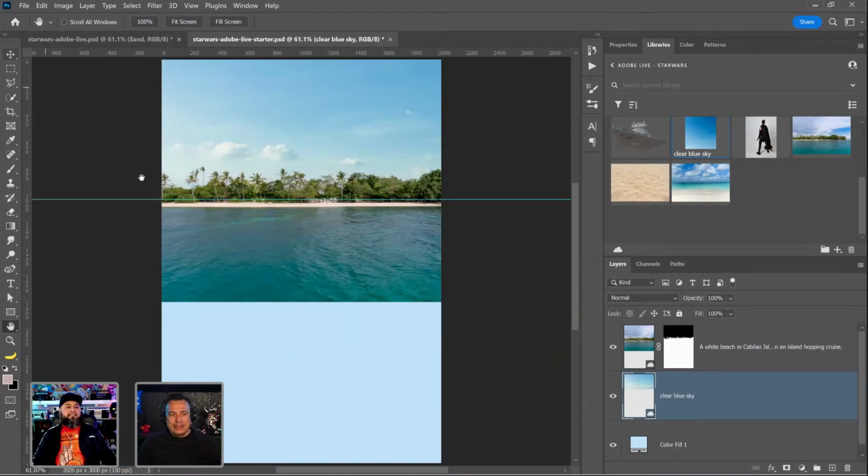Now that I have this basic plane set, I don't need the horizon line visible. It's just distracting me now, so I'm going to disable it. You can disable a guide by pressing Control and semicolon, and that gets rid of the guide. Some people use Control H, which hides all extras.